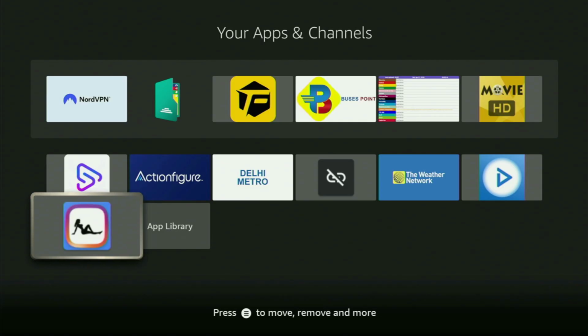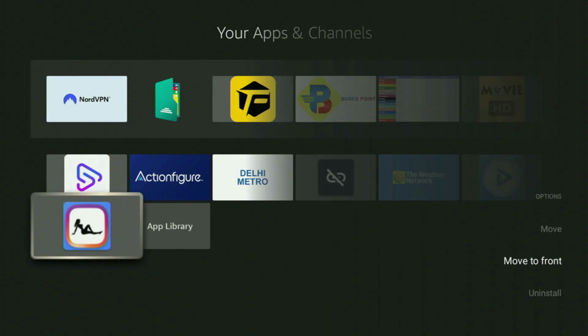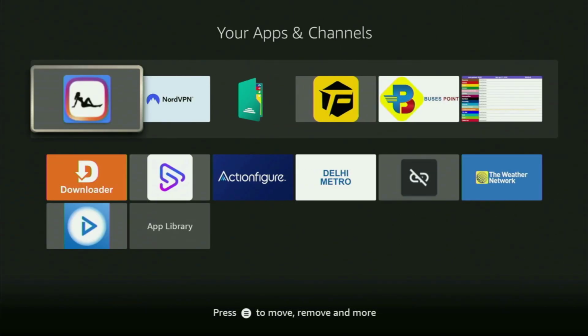So now first of all I would recommend you to click on the options button on your remote. That's the button with 3 horizontal lines, right next to the home button on your remote. Just click on it and press on move to front. This way the app will always be at the very top of your application list, and therefore it's going to be way easier for you to access the app every time you need it.